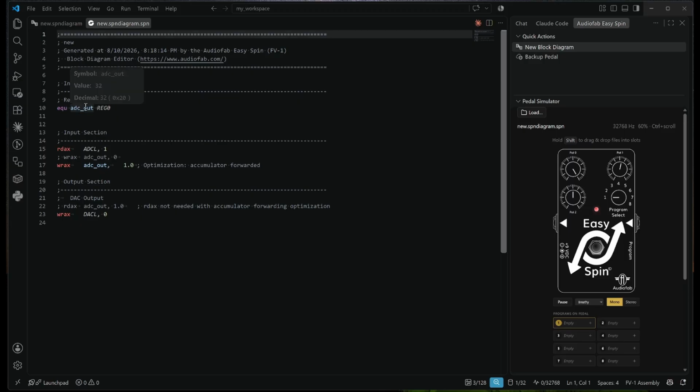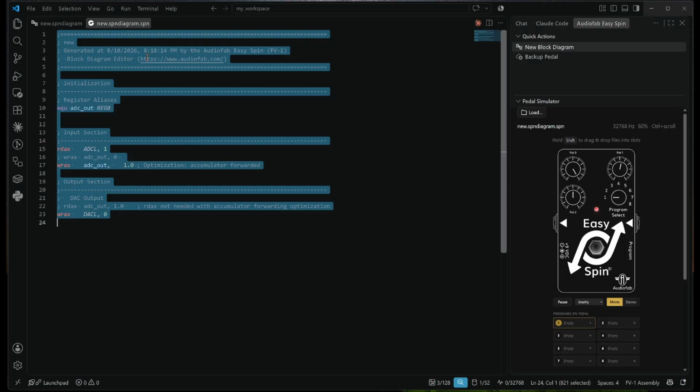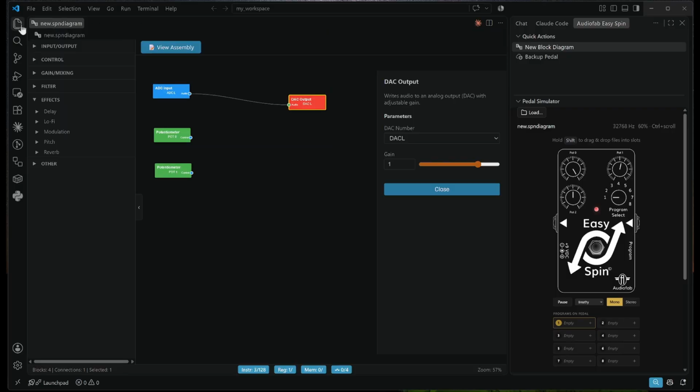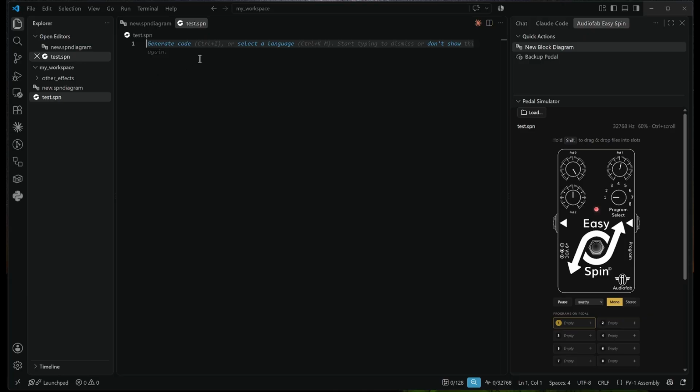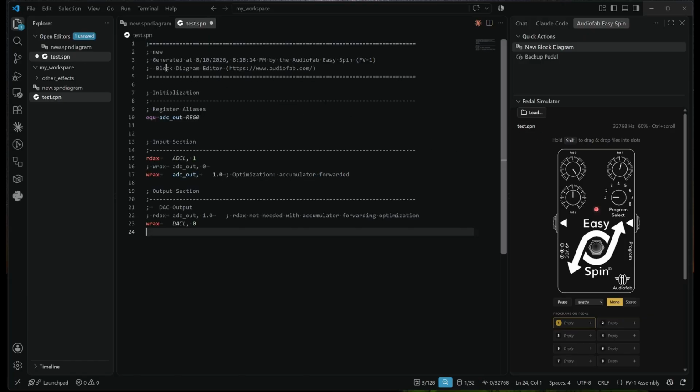This is the equivalent assembly for a mono pass-through. Let's copy this into an editable file and run that in the simulator. You can see that the file being simulated follows the active editor. Like the block diagram, there is no need to save this file. Its contents are constantly being assembled and loaded into the simulator in real time as changes are made.